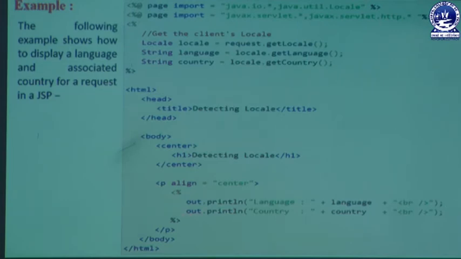Then we also use the out.println method to print the country name, followed by a break tag. We are printing one by one. Then we close that scriptlet tag, then the paragraph tag, then close the body, and finally html. So in this way we can design this whole program, and that is part of an internationalization program.